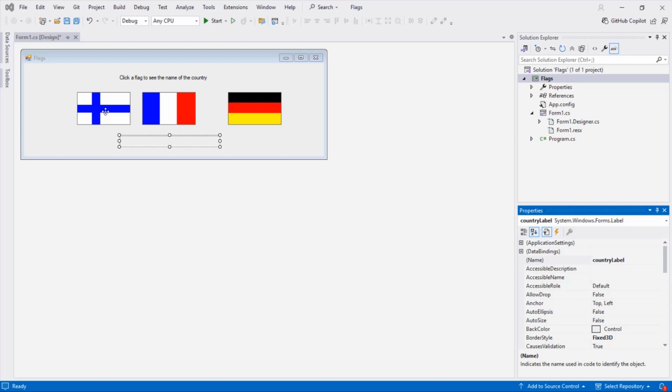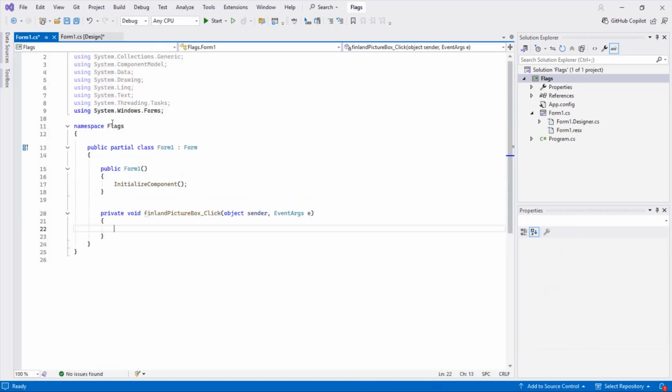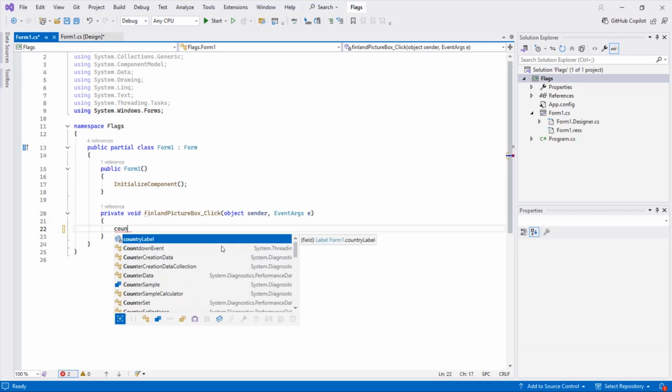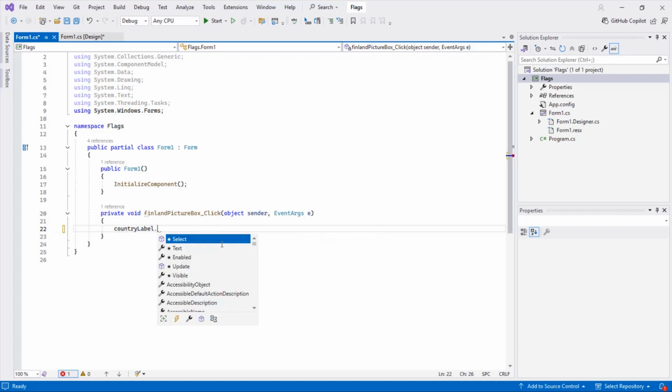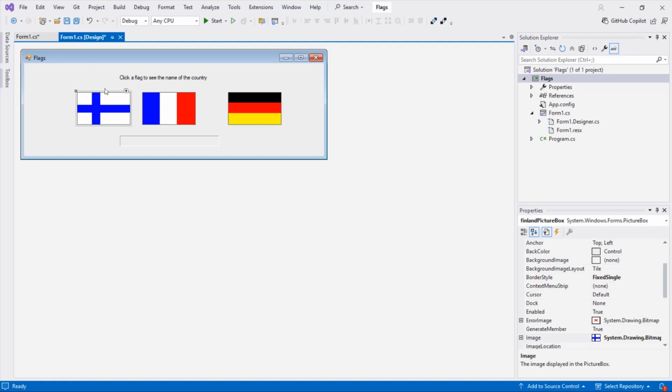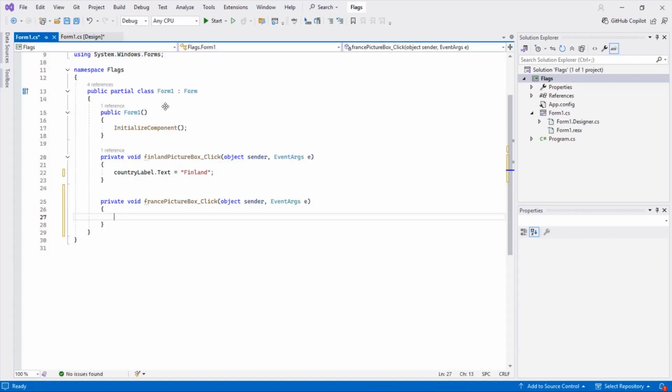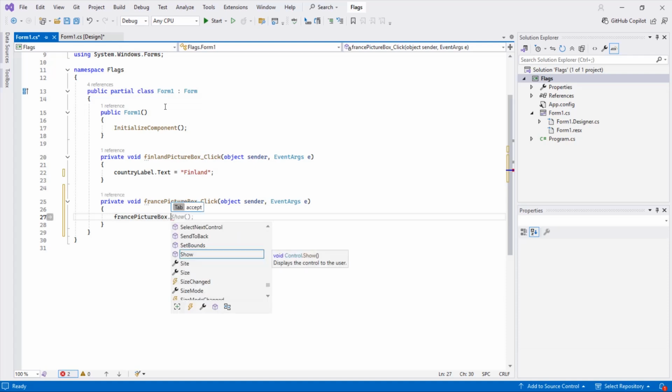So I'm going to double click on my Finland picture box. It comes up with the Finland picture box click event handler. And in here we're going to do country label. Notice how it pops up on there for me. Dot text. And that's going to be equal to, and then quote marks, Finland, and quote semicolon. That's all we're going to put in there. So I'm going to go back over to my form design and double click on the France flag. So the France picture box, dot text.